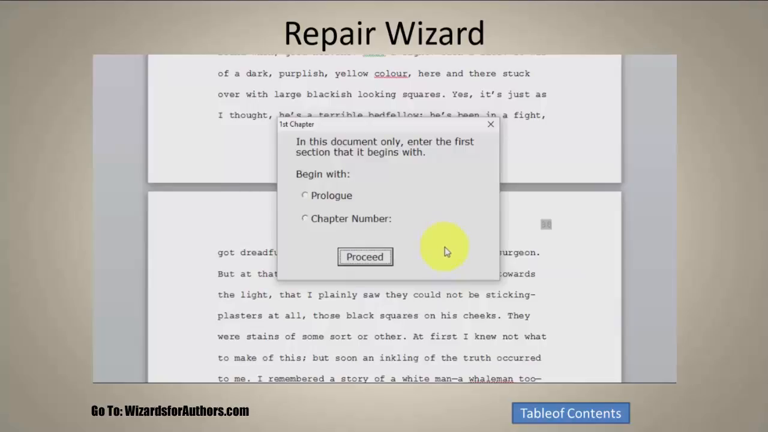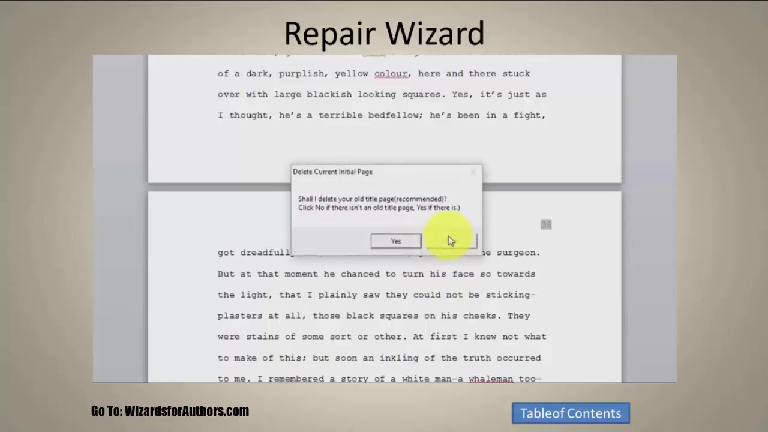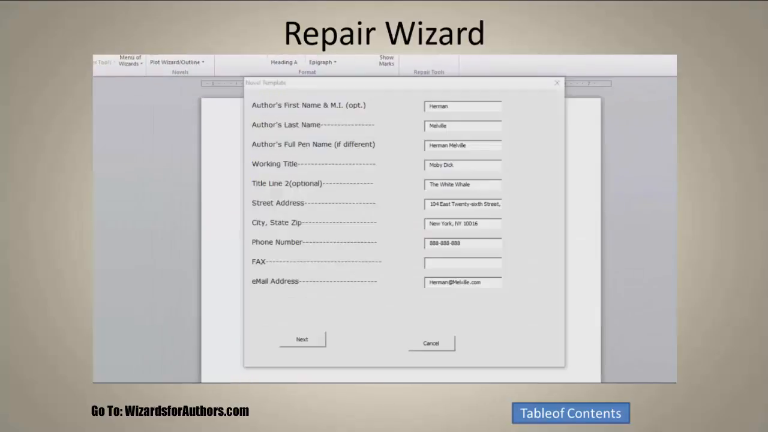Next it asks us, do we have a document that starts with a prologue or a chapter number? Ours is a chapter number. Our first chapter number, of course, is 1. The wizard will now insert a new title page as your first page. And then it asks, should I delete your old title page? Well, we've got an old title page, so we're going to delete.